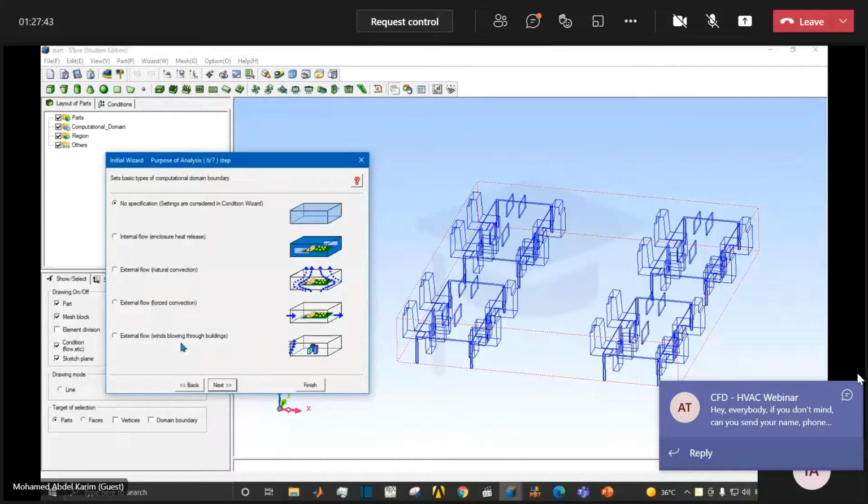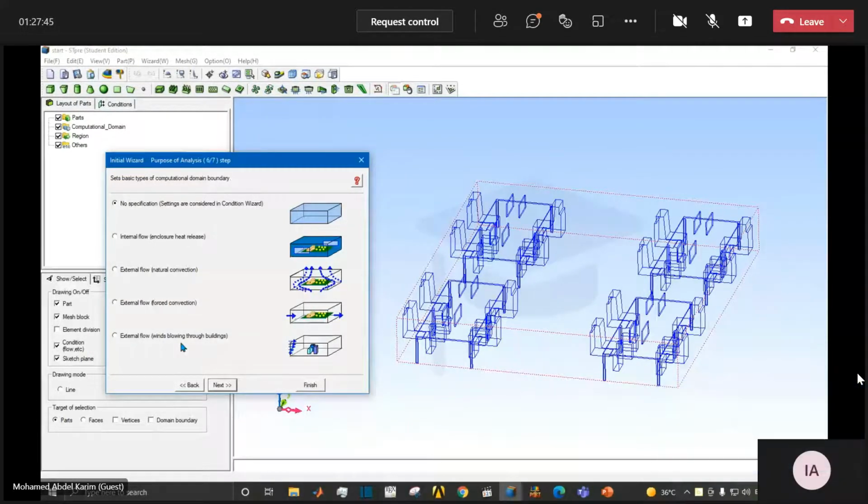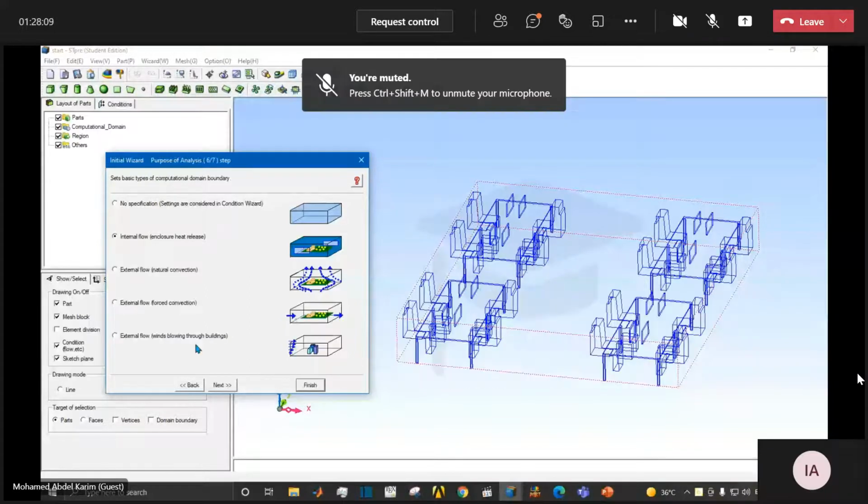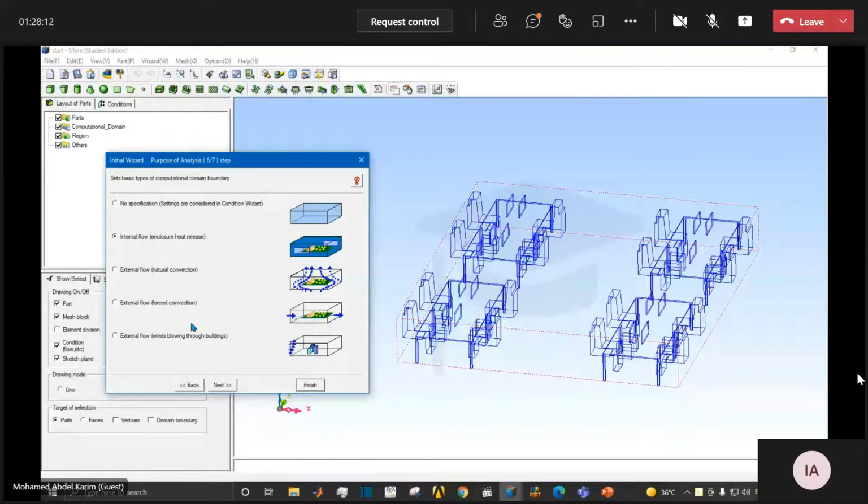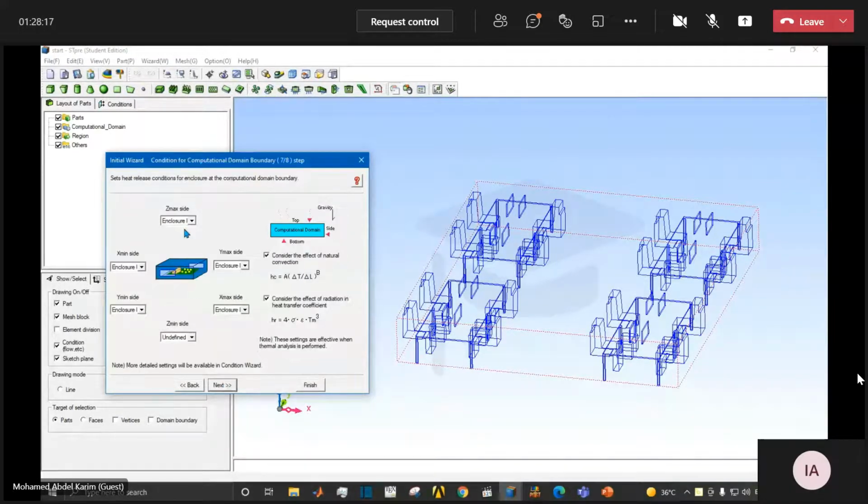Here in external flow, we can deal with buildings. In external flow, there is forced convection or natural convection. If you're dealing with problems that contain heat, you will choose to solve it using internal flow, heat enclosure, heat release. And for each one of these setups, there is another setup that you can use. Here in internal flow, you determine the enclosure boundaries that contain your domain.